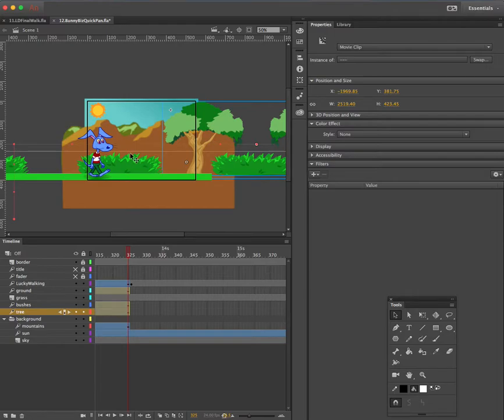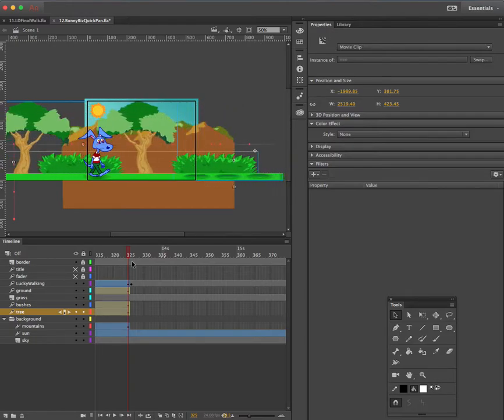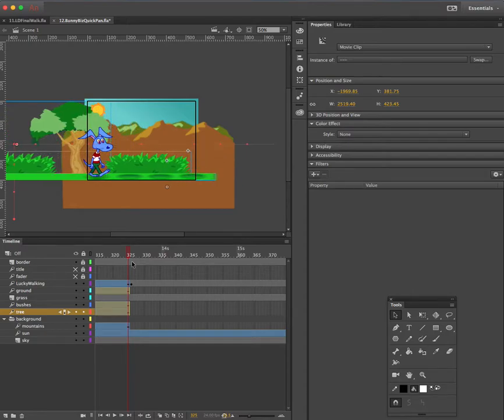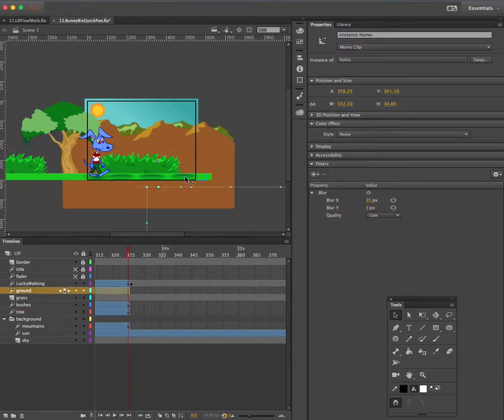So on frame 325, I've got the holes, the bushes, the trees. They're going to move left to this point where, look, he's just come up to them like that. Okay. And then at this same frame, I'm going to take the blur off the Holes movie there. Take that off.